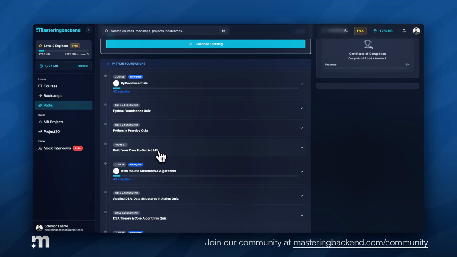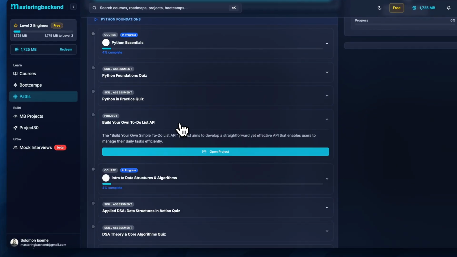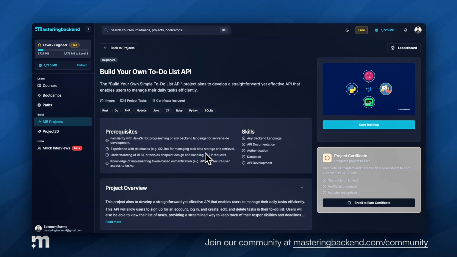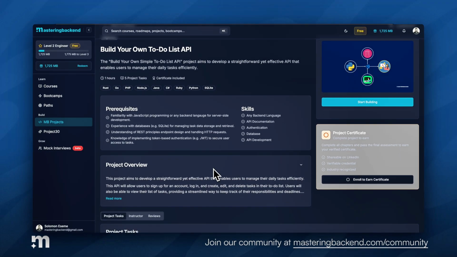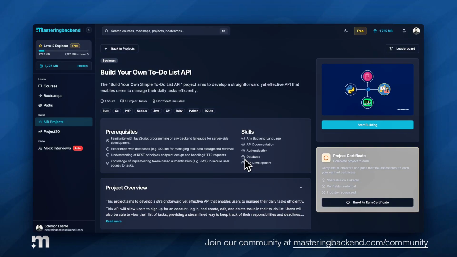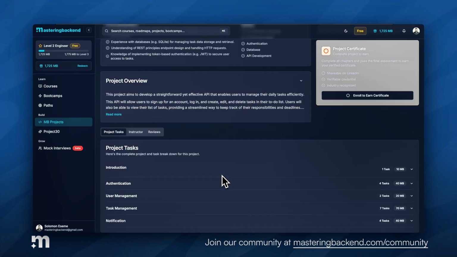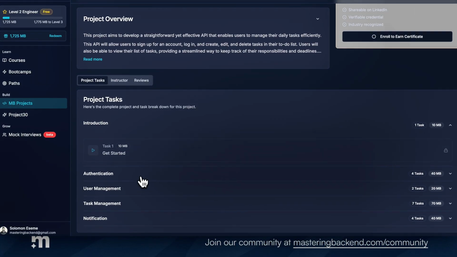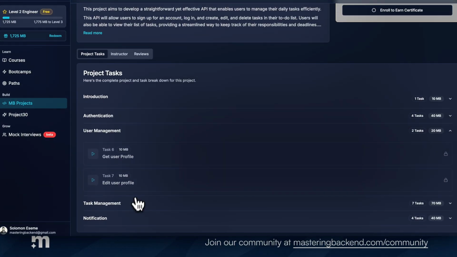Now for projects, right? So project, when you click on this, you open a project. So when you open a project, basically you will have the project details right here. So what happens is that we've already broken down this project into tasks so that you can easily and quickly just complete them. Okay, but you definitely have to build it locally on your system. But this is how it works. So you can see the tasks are already broken down right here, things you need to do.